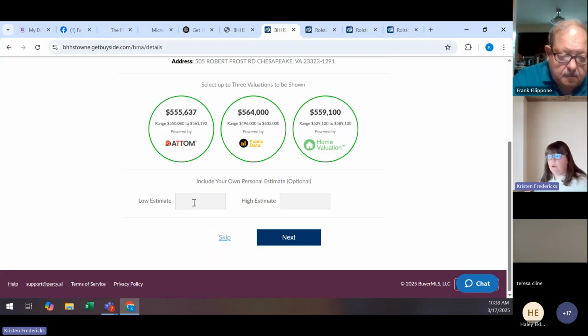Here's where you can add your own. So maybe you've gone through and you've done all the data on this. You know what this home might be worth, and you want to put your actual low and high estimate in here. You can go ahead and do that. So based on these, I'm sure somebody will correct me if I'm wrong, but let's just say on here that we're going to talk between maybe 550 and 575.